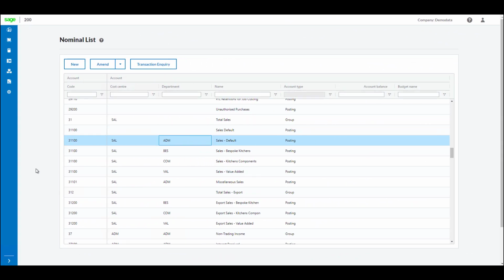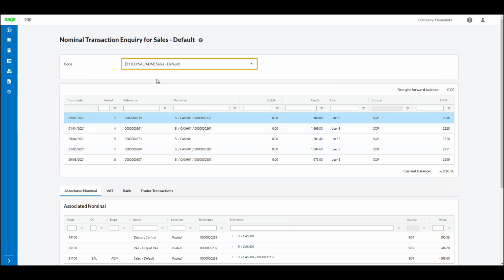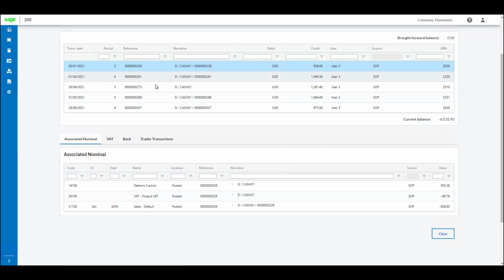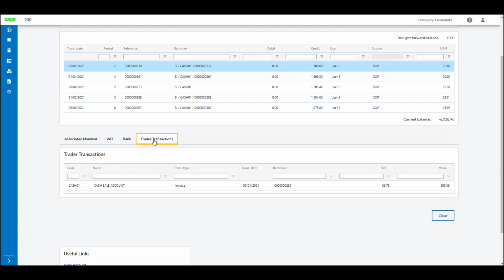The last new web screen is the Nominal Ledger Transaction Enquiry screen. The Transaction Enquiry screen will show all of the transactions posted to a particular nominal code, any associated nominal codes, applicable VAT, whether the transaction affected a cashbook account, and if it originated from a trader transaction, such as a sales invoice.